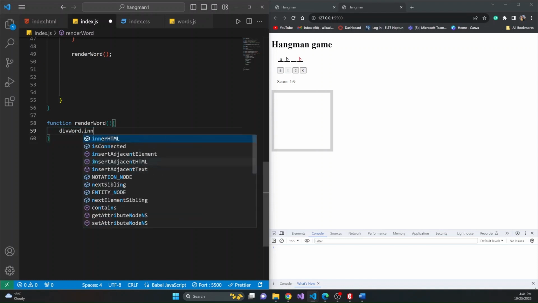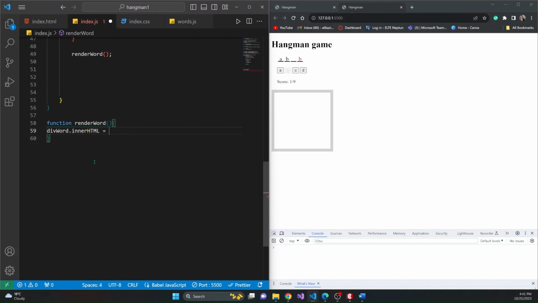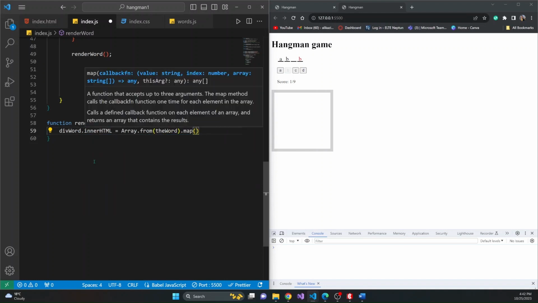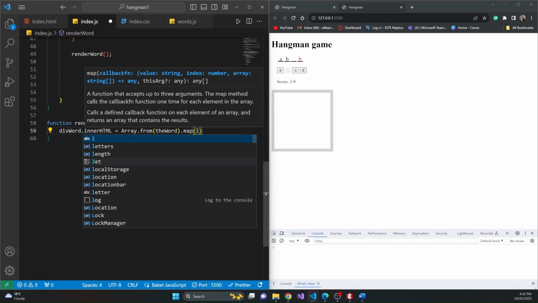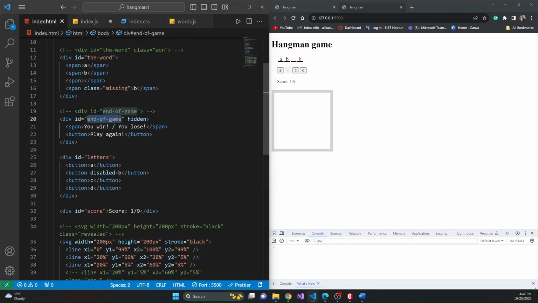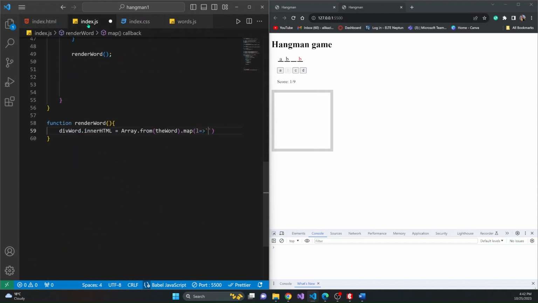So div word dot inner HTML, Array dot from the word dot map. We are going to use the map function here, because we're gonna map every alphabet from the word. So here we're gonna use the HTML part. For the HTML part we are using the backticks, and since the part is in the span, we are going to use the span tag here. Span.